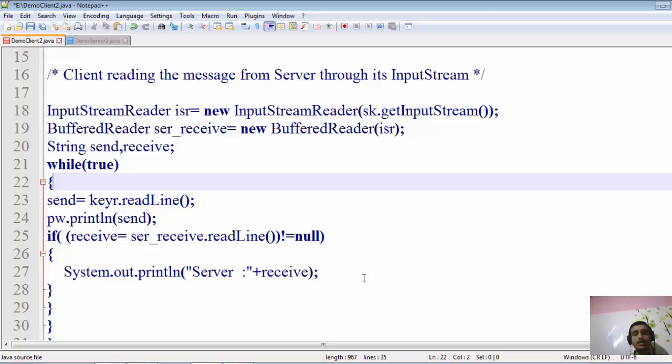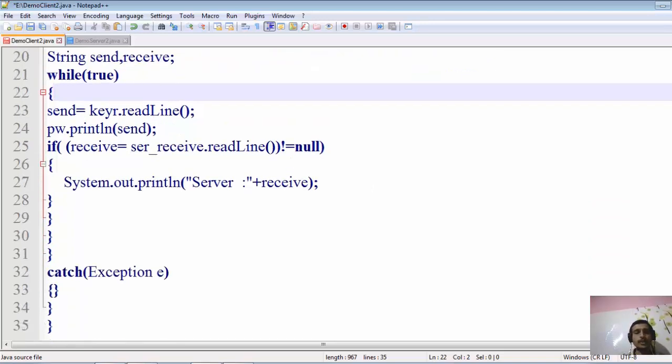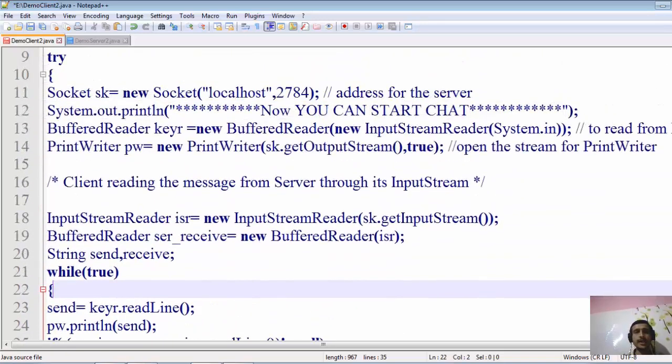What the client is saying will be reflected on the server side, and what the server is responding is visible to the client side. So I hope it is clear to you. That's all, this is the end of the program.